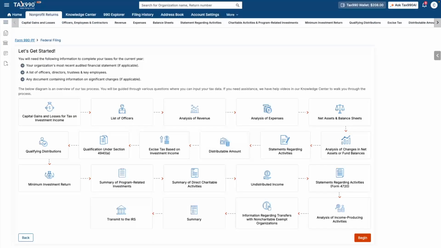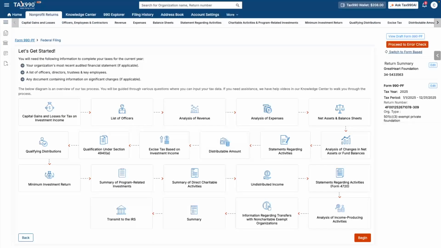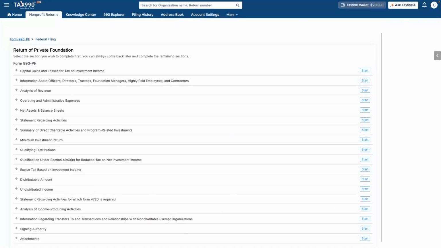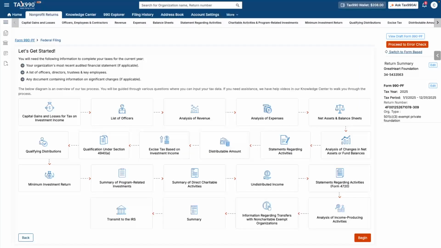With your organization details completed, you're now ready to move on to the core sections of Form 990PF. Below, you'll see a visual workflow outlining each section of Form 990PF. We'll focus on the key areas required for accurate filing and IRS compliance. These sections are essential as they directly impact calculations, reporting accuracy, and overall compliance. We'll also touch on the remaining sections as needed, briefly explaining their purpose and any required inputs, so you have a complete understanding of the filing process. When you're ready, click Begin to start entering your information.